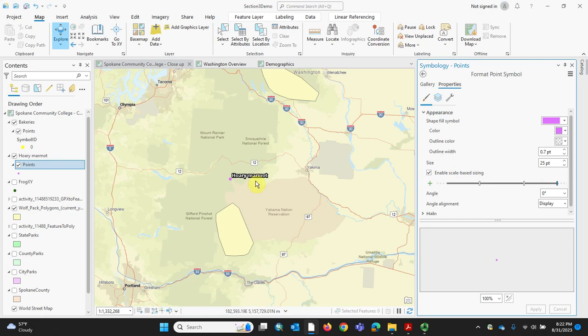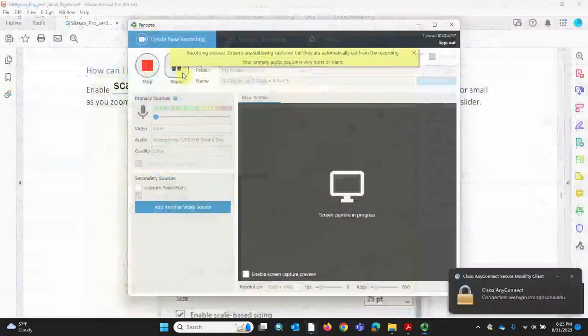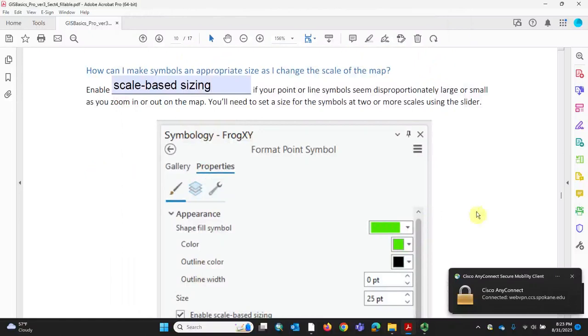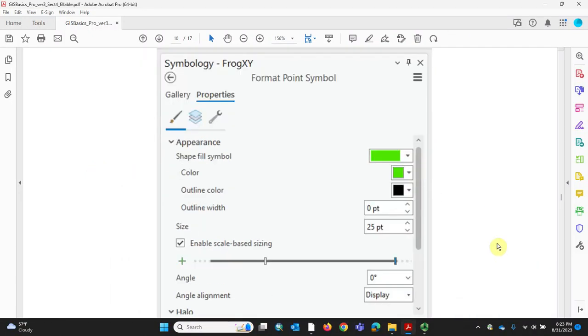So basically, the program is going to do this automatically for you to some extent, but in the cases where you want to have a little bit more control, that's where you do it, at this enable scale-based sizing, and I just kind of showed you what to do. Maybe that's a little advanced for our first foray into symbology, but all right. So, scale-based sizing, yeah.